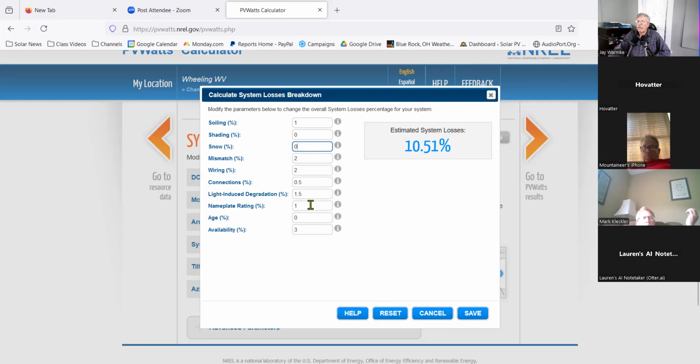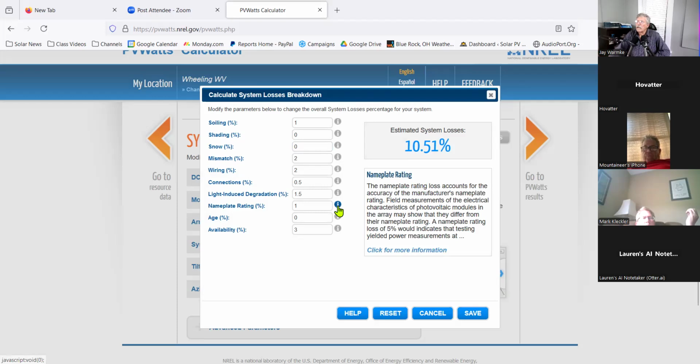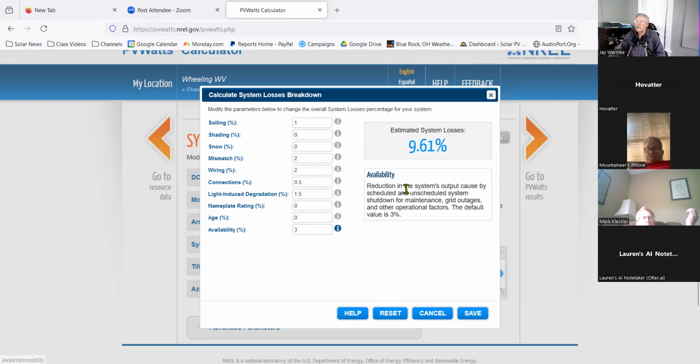Nameplate rating, not really 100% sure what that's about. Then the accuracy. Did their measurements match? You know what? That's getting kind of picky. These guys are pretty well tested. And then system availability. System availability is basically saying sometimes it's down for maintenance and the like, grid failure. We should reduce for that.